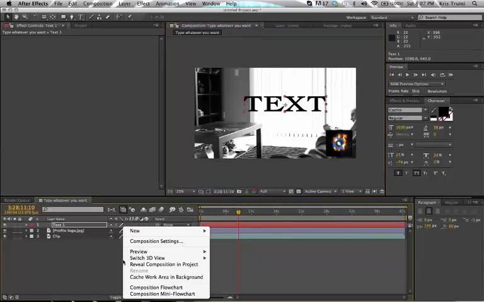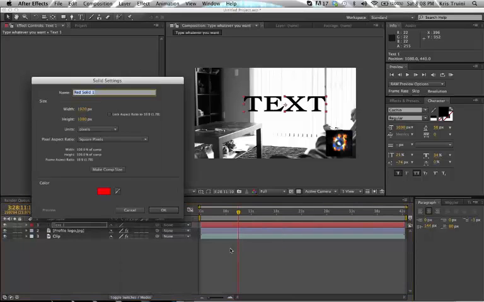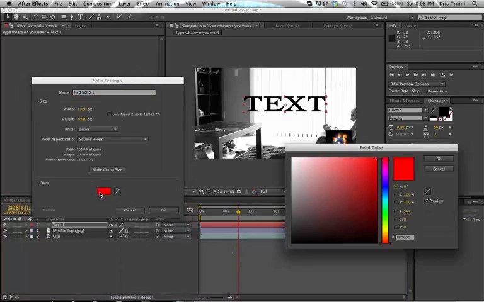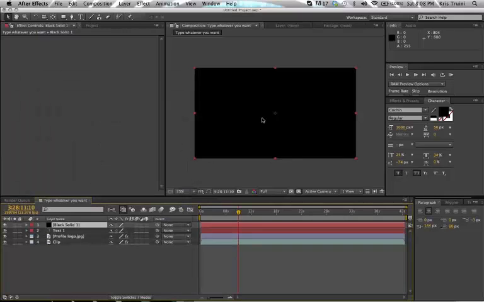So let me just import a solid by right-clicking into the timeline panel over here, going under New. You can see that I can generate a text this way as well, but I'm going to click Solid. I can pick the color of my solid over here. I'm going to pick a black solid, hit OK, and you can change the width and height of the solid, or you can just simply say Make Comp Size and hit OK. So now as you can see, we have a completely black solid.